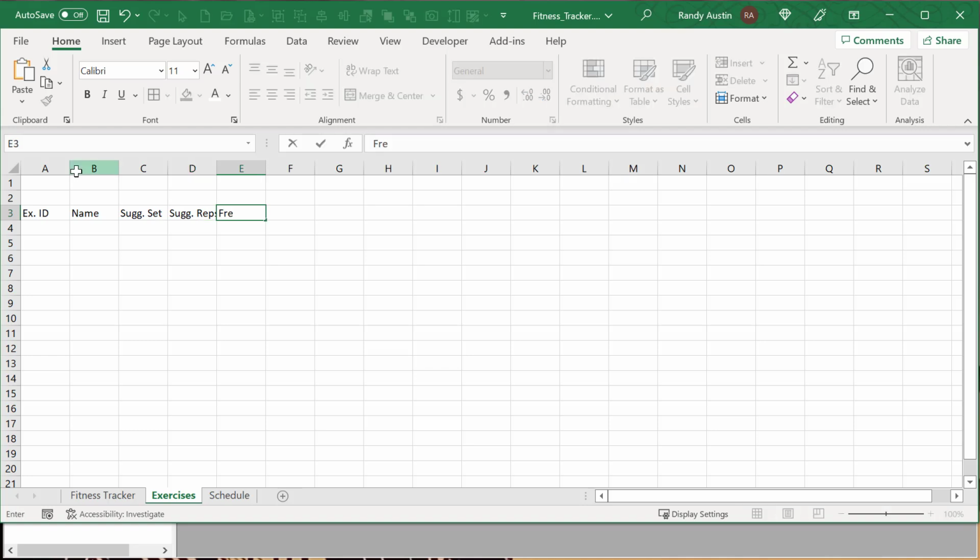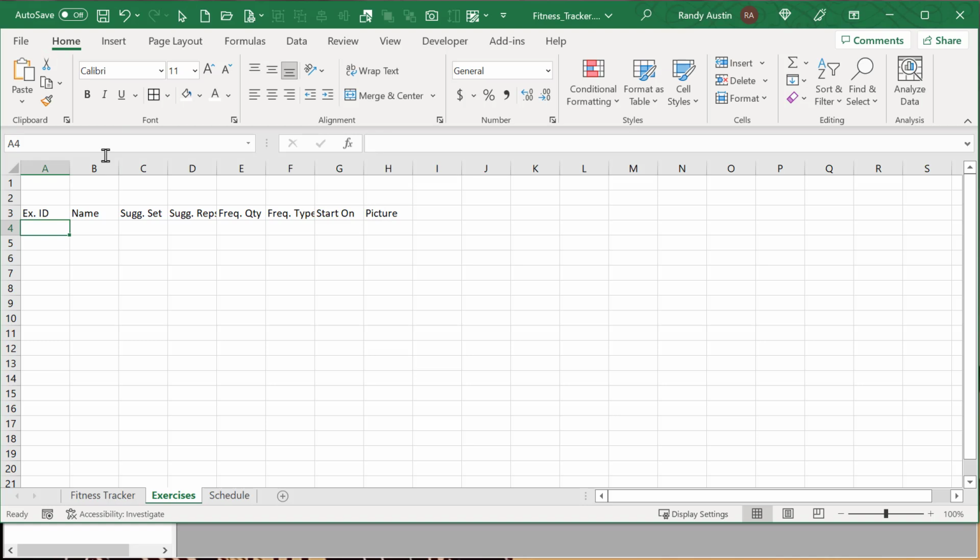If we're setting some frequency quantity, I want to know that. That might be helpful if you want to add it. And what is the frequency type? It could be day, week, or month. Then I want to know when we are going to start on, when it started. And then I want one for the picture. So we've got all of that. Great. We're going to call that exercises.